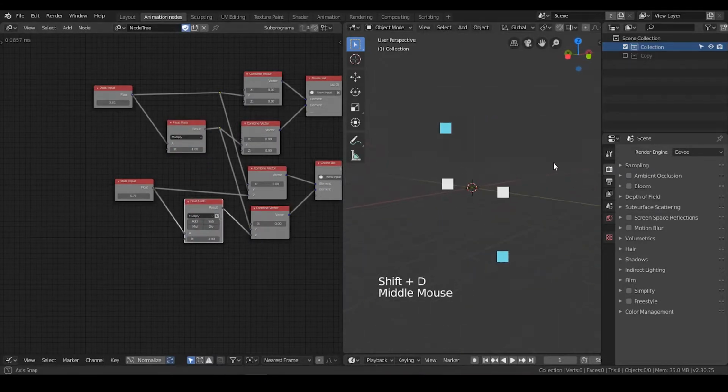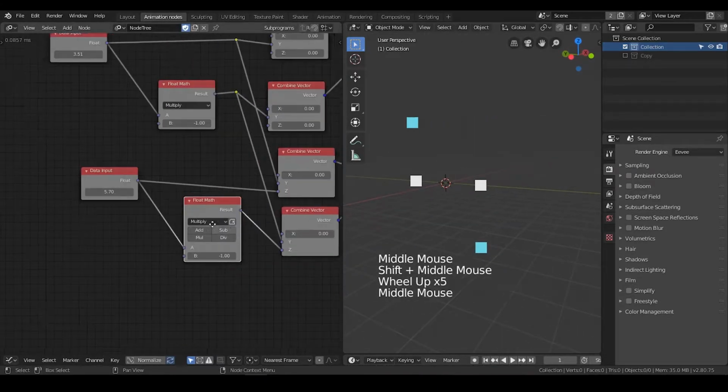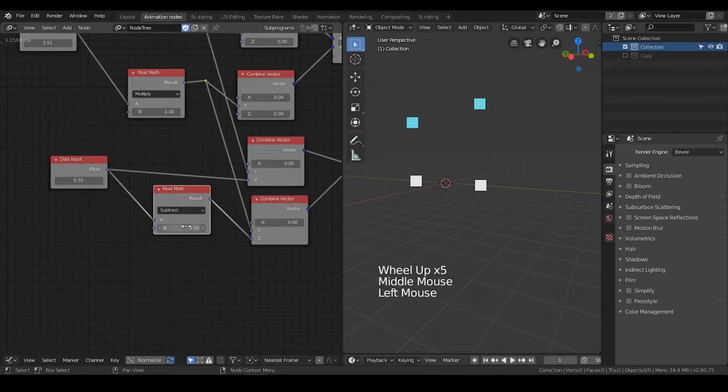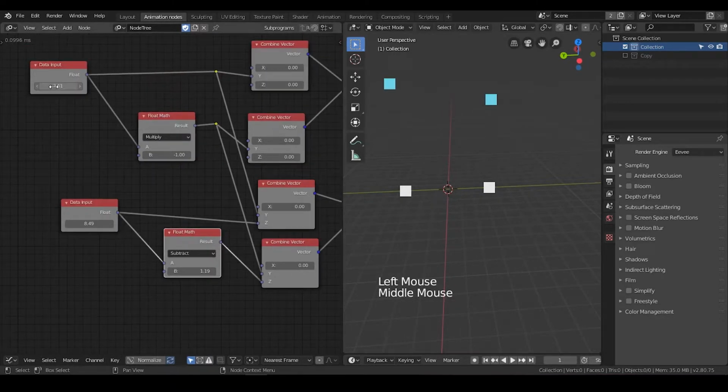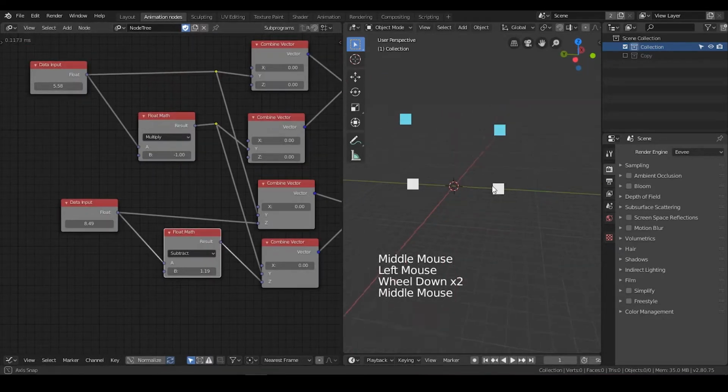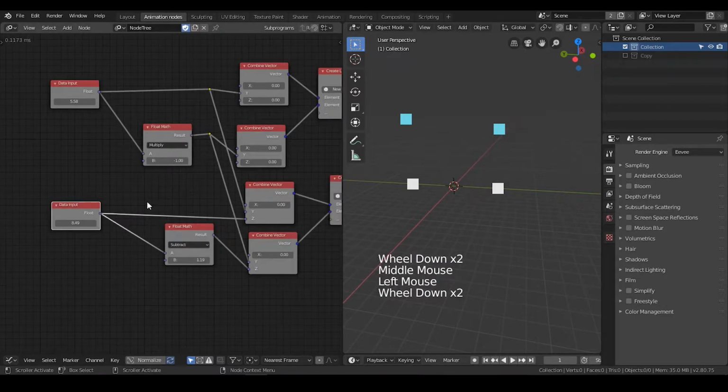Because I want to tilt the entire thing, I need another float mask. Just subtract or add in values, it's the same. So I think this is good now. So this is our pendulum, basically.